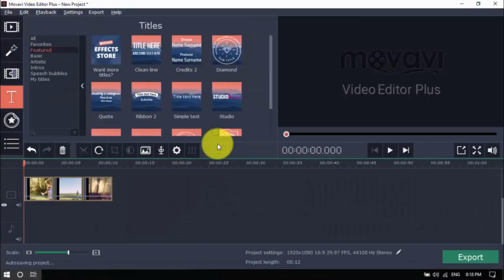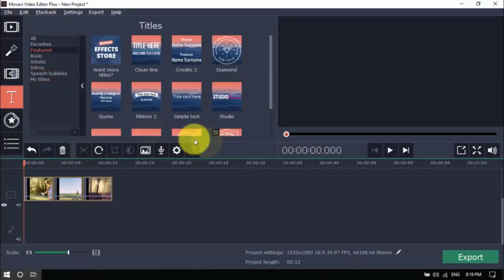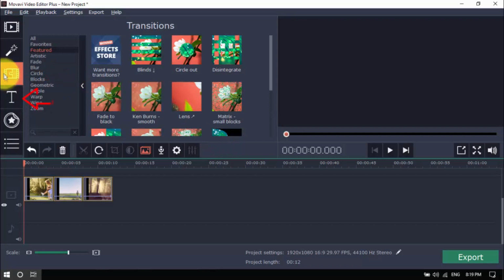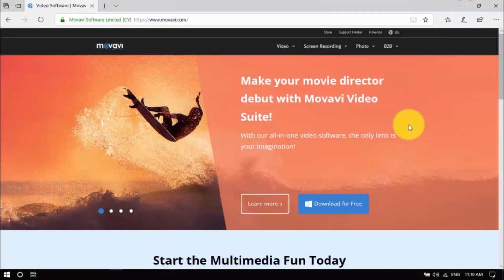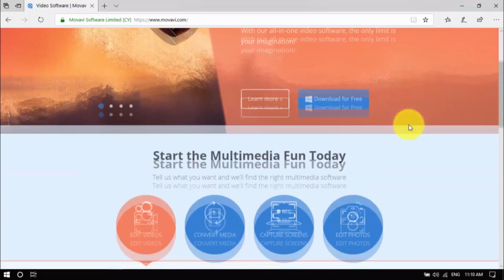You can add transitions by clicking this window. You also have the option to add texts by clicking the Titles button here. There you have it. Making a video from photos is easy with my favorite video editing software.